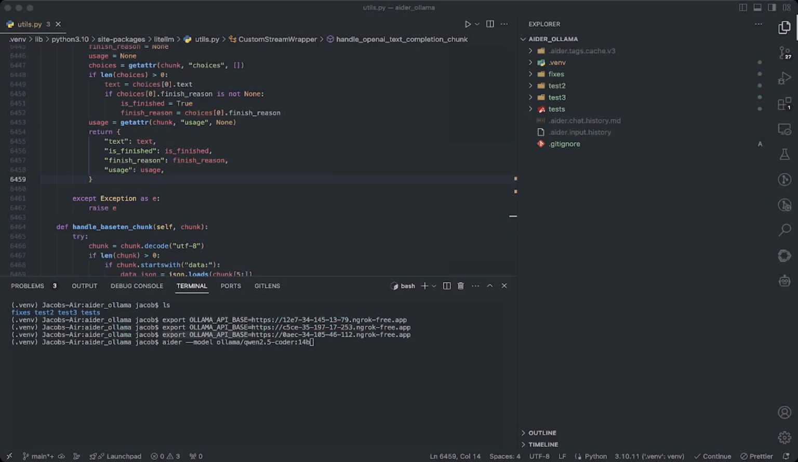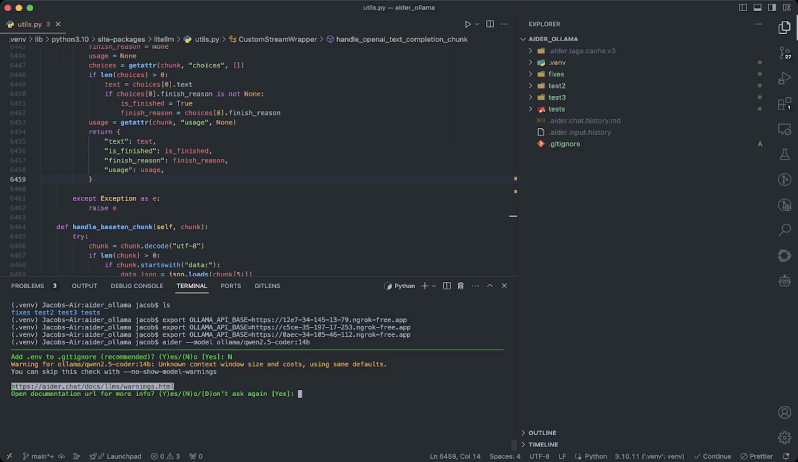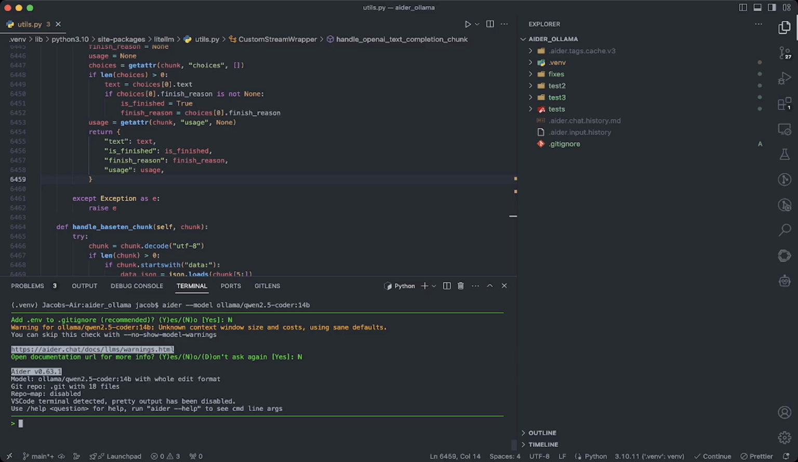Let's go back to Visual Studio Code. After you set up the Ollama API base, just run aider --model and pass in the Ollama model. Let's hit enter. You'll get a prompt saying to add .gitignore. We don't want to add that right now, so just click no. Then they ask, do you want to open the documentation URL? Say no. Then you can start coding.